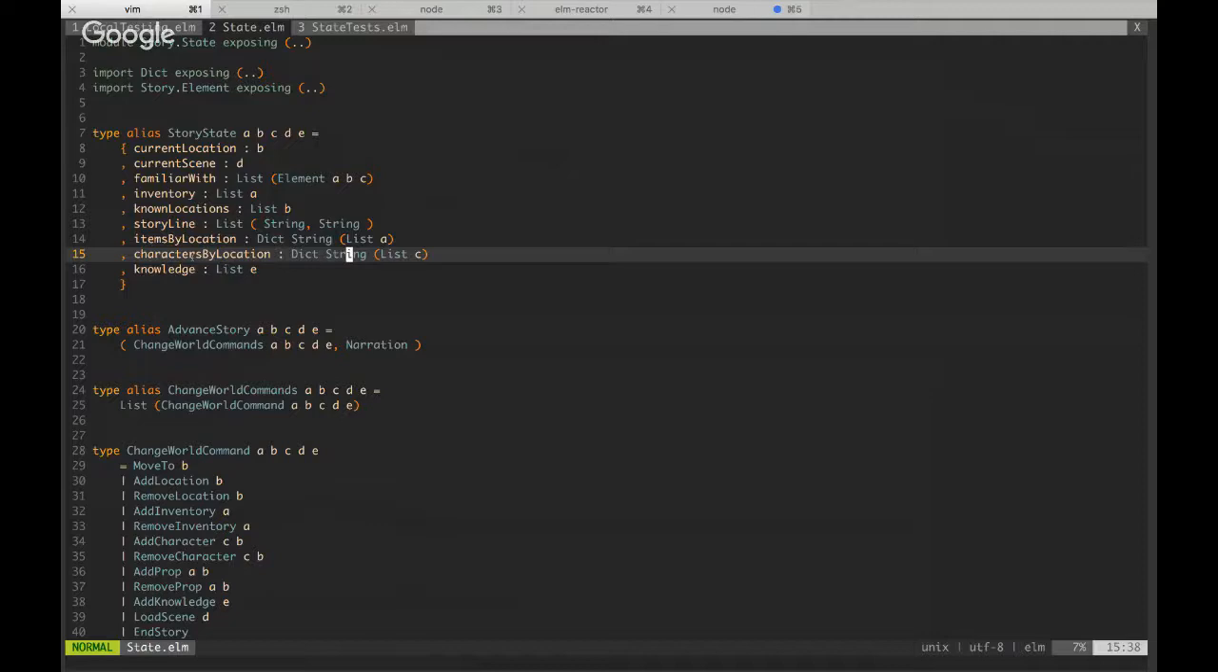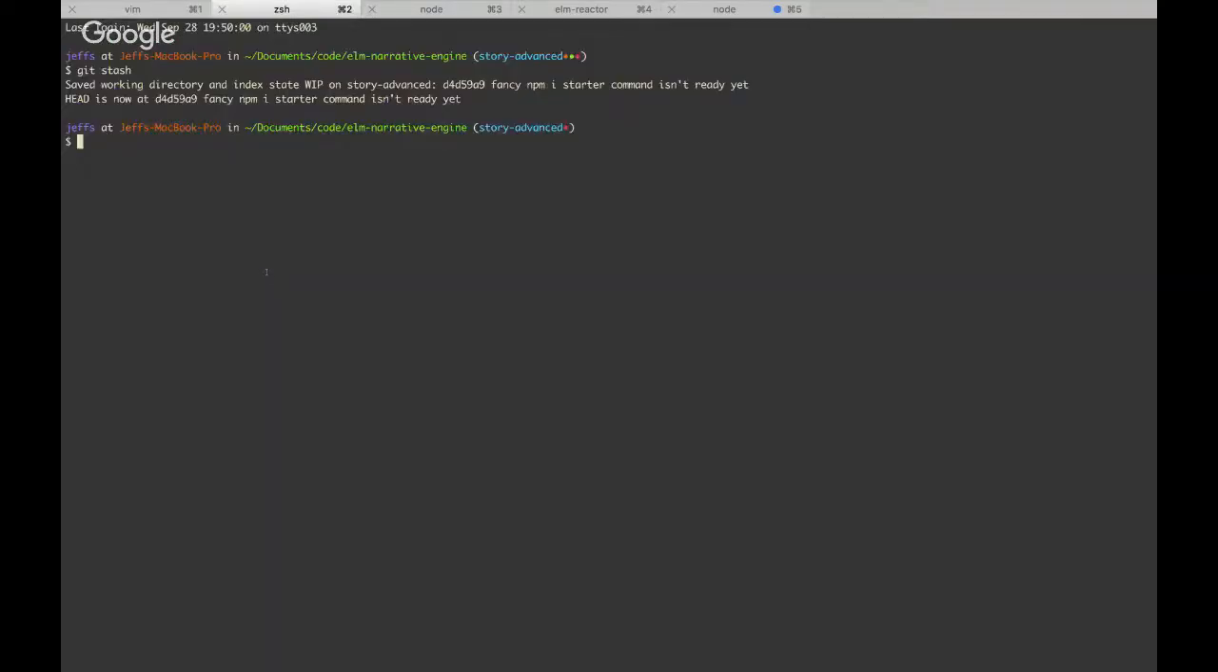So I kind of need to invert it. I think I misspoke earlier. The string is actually the string of the location, and each location has a list of characters. And I need to have a dictionary that has the key of a character and which location the character is in. So I did some work on this already to change that, and I have that stashed. I'm just going to pull that back.